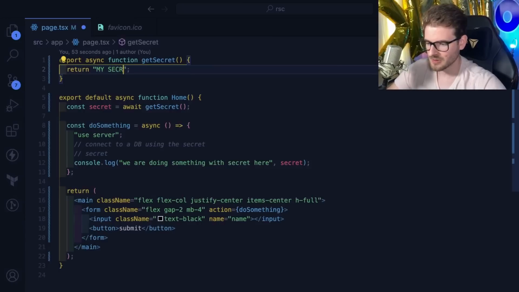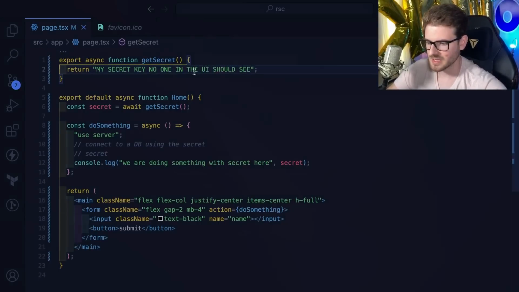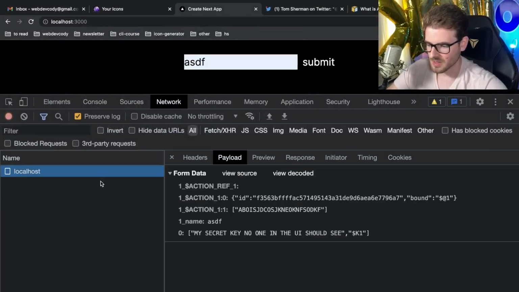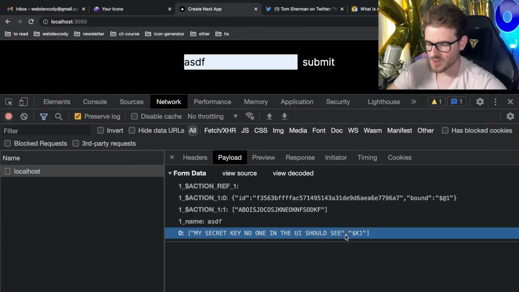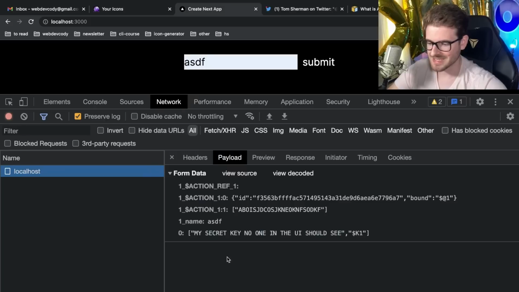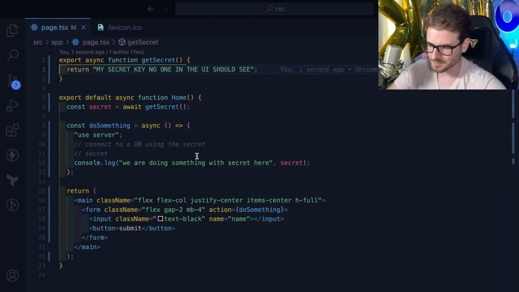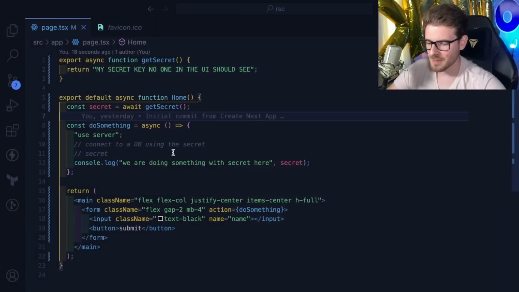Now, my secret key, no one in the UI should see. Let me just do this again so it makes more sense when I'm demoing this. This should not show anywhere in your front end, right? No one should be able to look at your network tab and see that the secret key is right here that can connect to your Mongo database or your Postgres database. This is bad. So why does this happen?